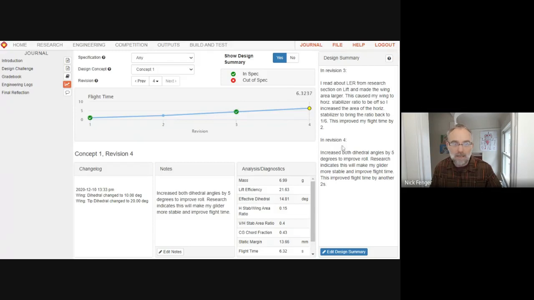If you go down, that's fine. You can say in revision 5 and 6, I reverted my changes. You know, if you go down a little bit, it's up to you. You can only talk about the improvements in your design summary. So that's kind of a good way to organize. I know there were a lot of questions last time about how to organize your notes and design summaries.